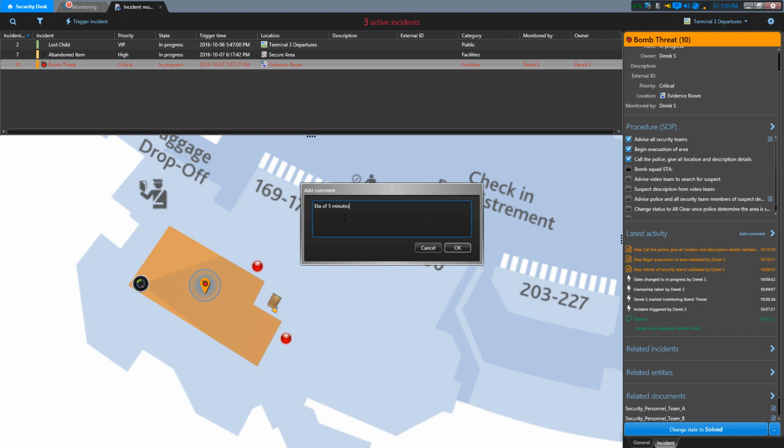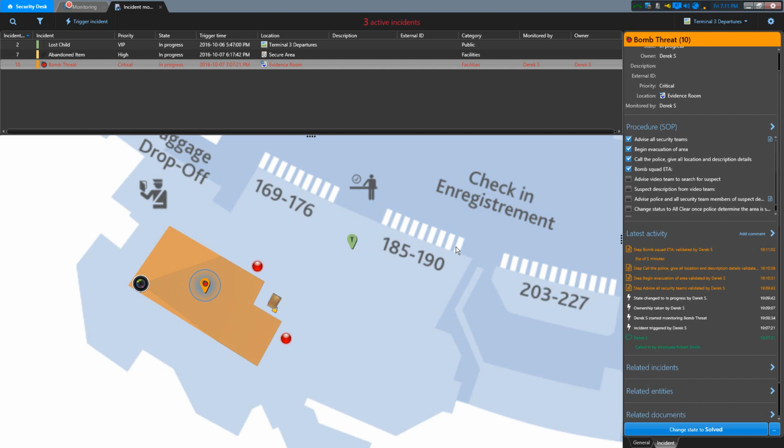I could put the time, or I could just put 5 minutes, because when I do OK on this step, we can see it shows up in the activity, and I can see that at 7:11 I typed that, so I know that they do have an ETA of 7:16. So we can see later on when the bomb squad got there, we could actually see, okay, is their ETA on target, or were they early, were they late, and that's good for bookkeeping as well.